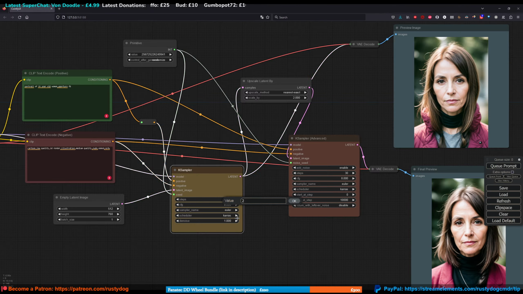Let's put this one back down to 12. And also the CFG as well, which is, I'm going to tell you what CFG is, guys, because I keep forgetting. Classifier free guidance. Basically, the higher the number, the more it's going to stick rigidly to your prompt. The lower the number, the more artistic license you're giving the AI.